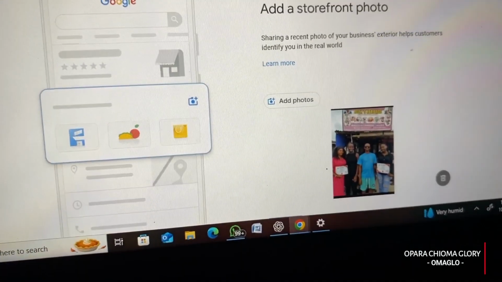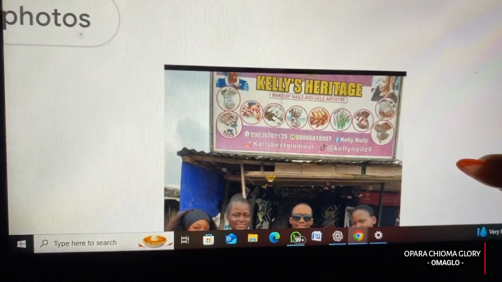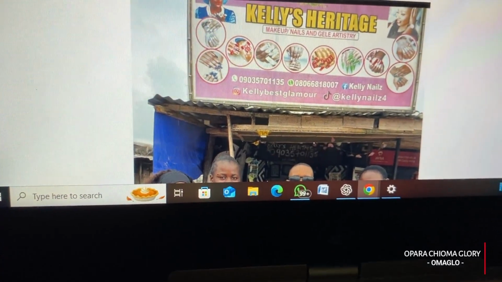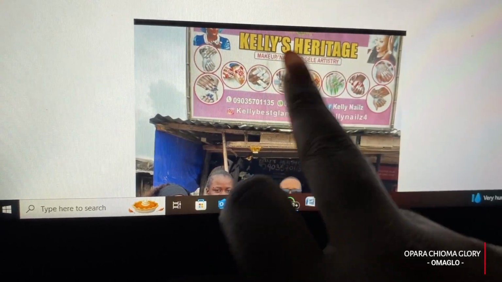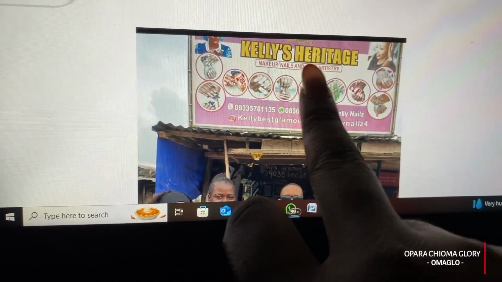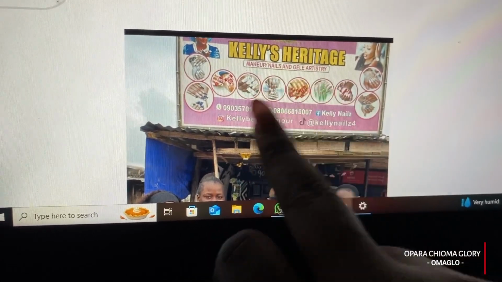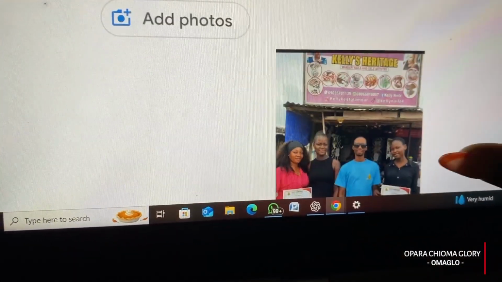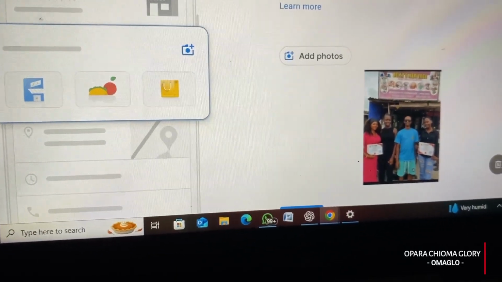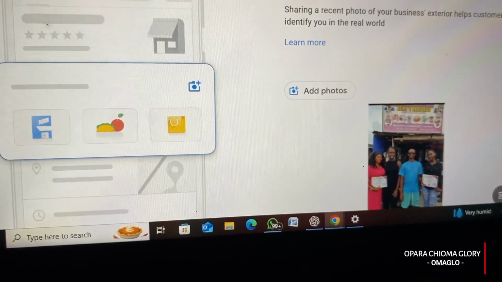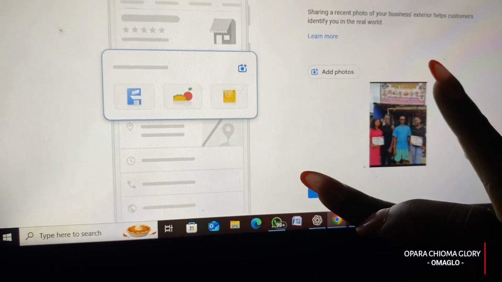Okay, so this is what your storefront should look like. It should carry or bear the name of your business that you're registering, like you want to list on Google. So it should be there. For me, I listed Omaglo Limited, and that's what is on my certificate, though I didn't do any of this because I'll do that when I print my signage, when I get my own space. I know that I'll be staying there for longer, and I love this space. Since I've added this, I'll click on next.